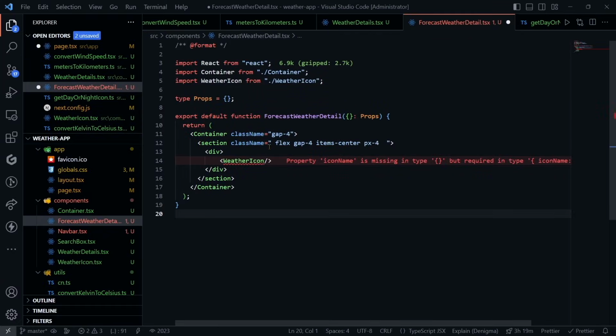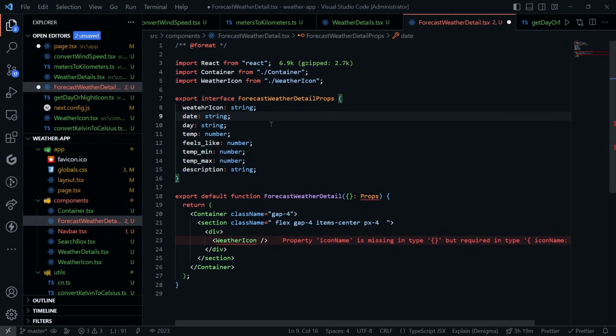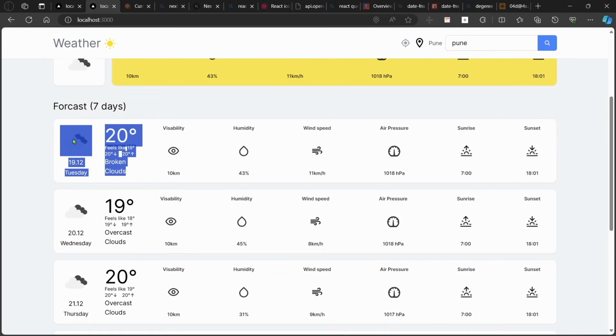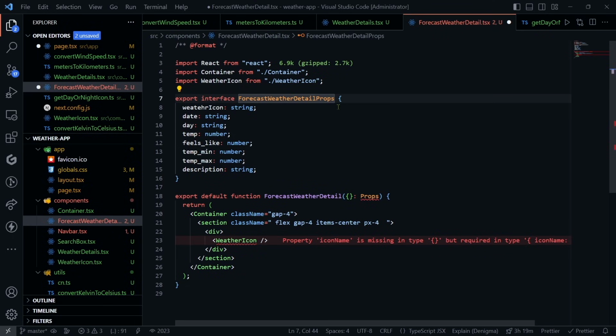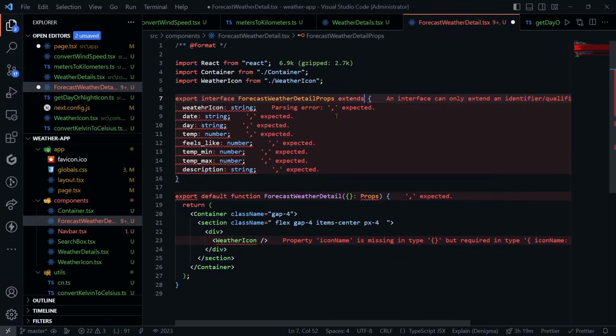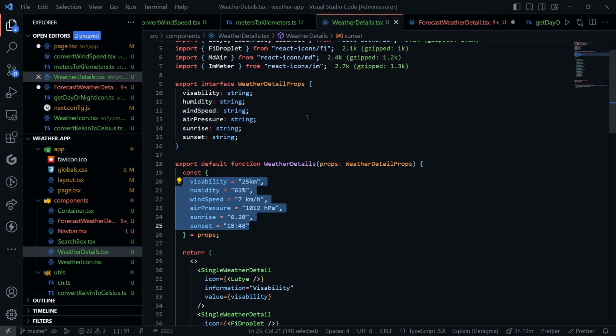So let's see how we can do that. So firstly we have created props for these data that I have told you before, like icon, date, day, temperature, all these. And now we need all these props also. So for that we will use an extend keyword, and which type do we need? We need these weather details. We are already exporting these props from that place.